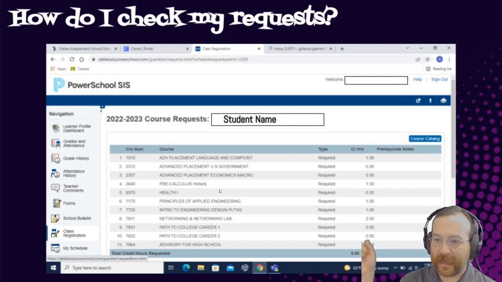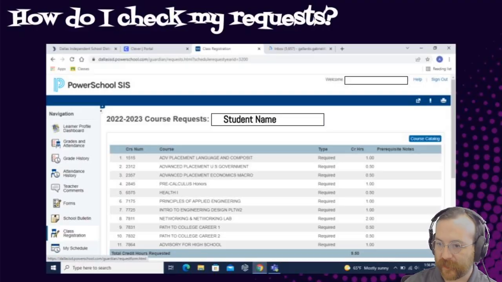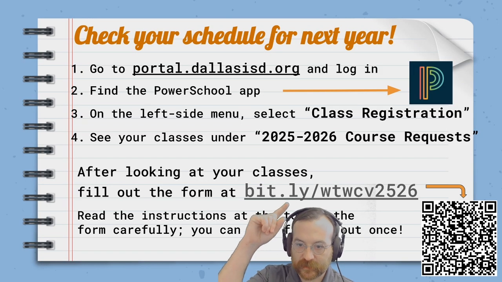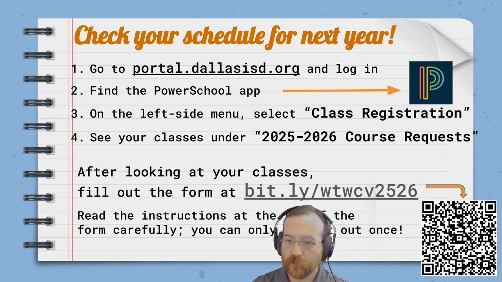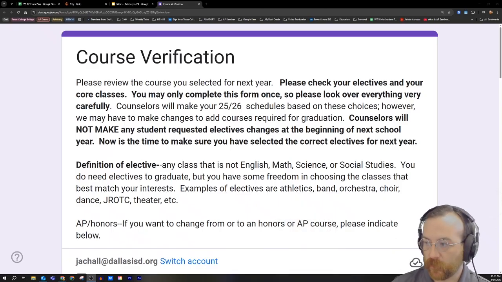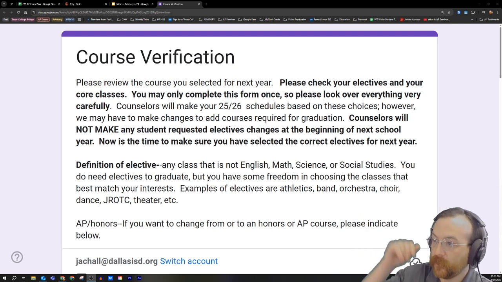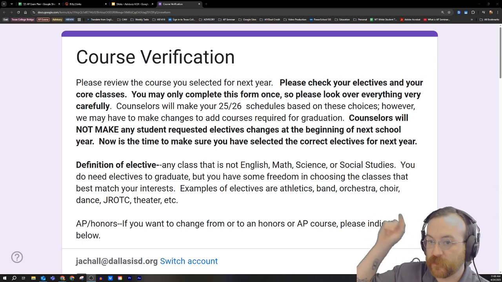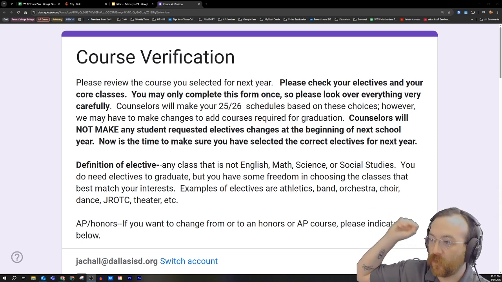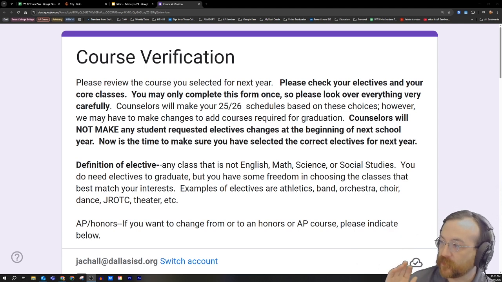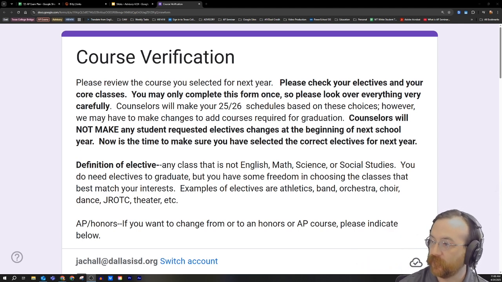As you are looking at your course requests for next year, you should open up a new tab and type in bit.ly/WTWCV2526. You can also, if you're using your phone, scan this code. And this is what that form is going to look like. Please read the top carefully. I'm going to read it for you right now. What you're going to do is review the courses you selected for next year. Please check your electives and your core classes. You may only complete this form once, so please look over everything very carefully.